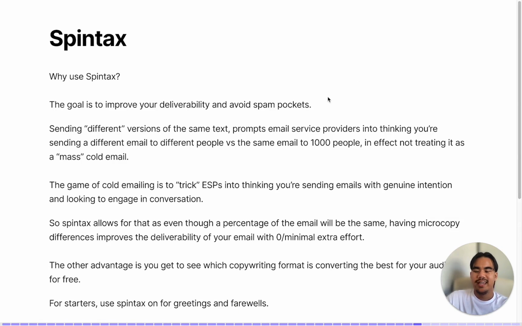So in terms of spintax, the goal here is to improve deliverability and avoid spam folders. Sending different versions of the same text prompts email service providers into thinking you're sending a different email to different people versus the same email to 1,000 people. In effect, not treating it as a mass cold email.